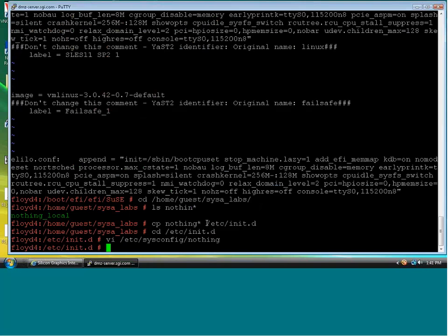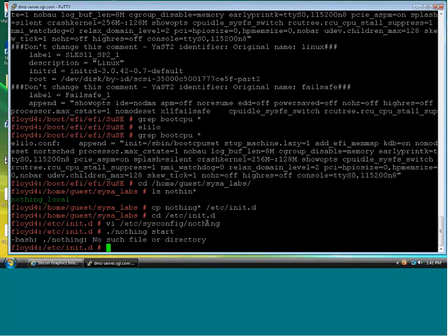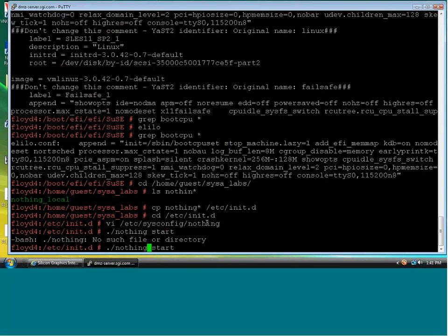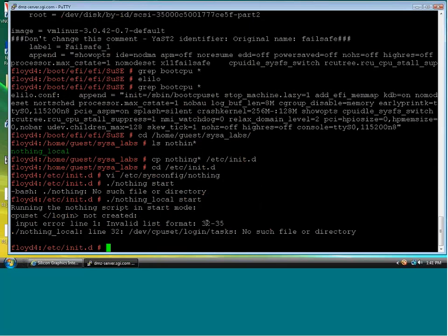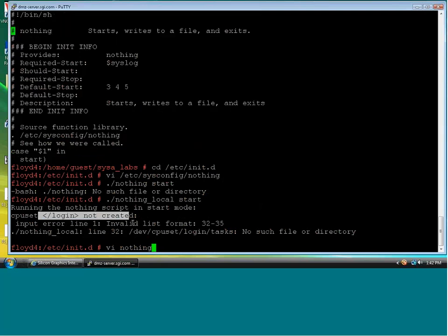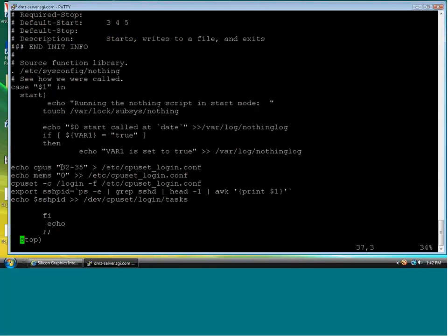I just want to see if it works now. Oops, nothing underscore local. And it is complaining about something, but that's okay right now. It is complaining that the login CPU set was not created successfully. This was hard-coded into the script, and I wanted to check this. Now, basically, I'm creating a CPU set, but it was for a different machine.